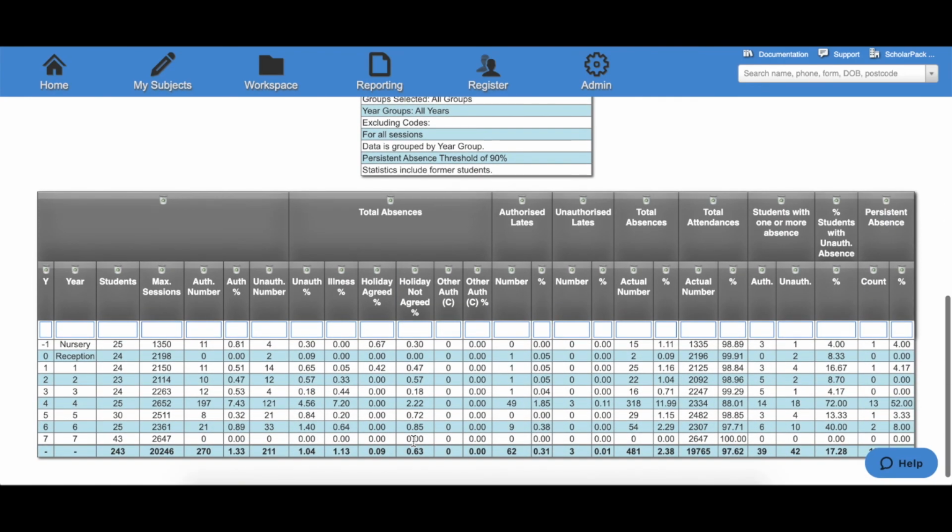You will now see an in-depth report that shows you each year group, how many students, how many sessions, how many authorised and unauthorised absences they have had, how many illnesses and holidays they have also had, how many authorised absences, lates and unauthorised lates, a percentage of absences, a percentage of attendance, students with 1 or more absence, percentage of students with unauthorised absences, and also a persistent absence count and percentage for each year group. Again, this can be exported out in the top corner of the screen.